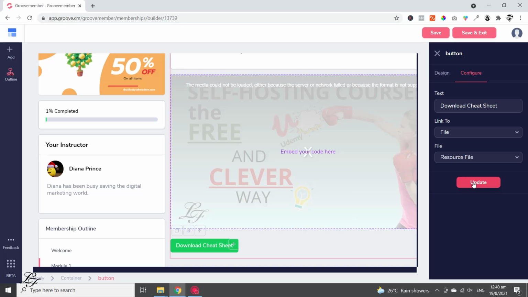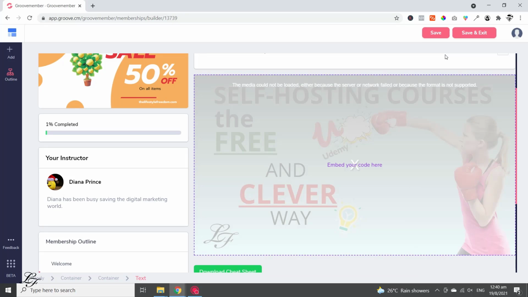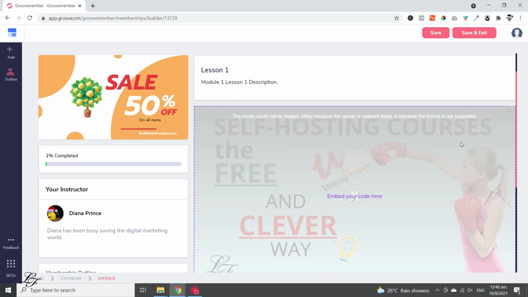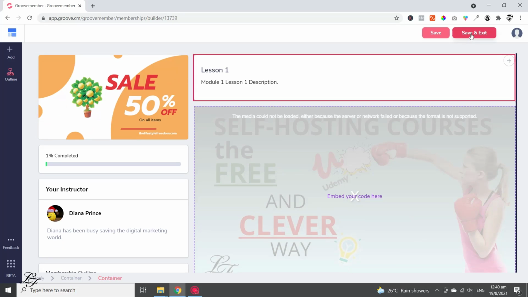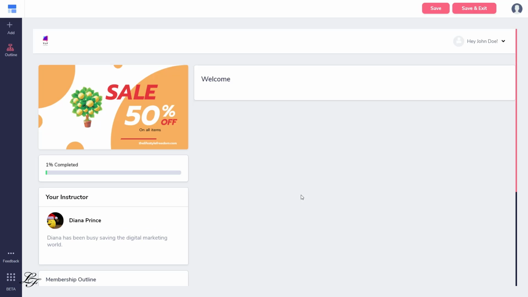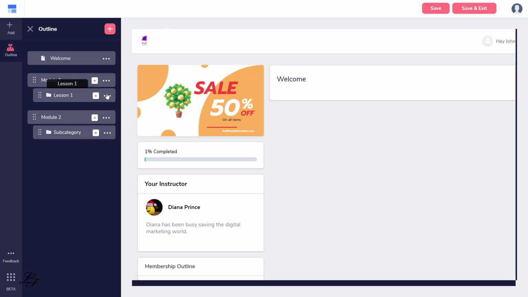Also, you may change several layout parameters, such as the margin, using the right panel. So, this is what the layout looks like. Once you've completed the structure of the lesson, click Save. Afterwards, return to the outline. Select the first lesson. Select the three dots. Make a duplicate of it.